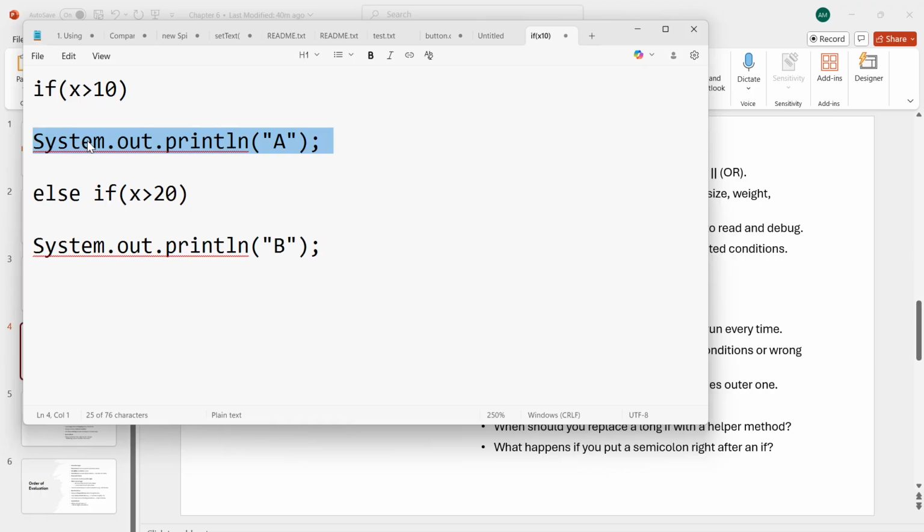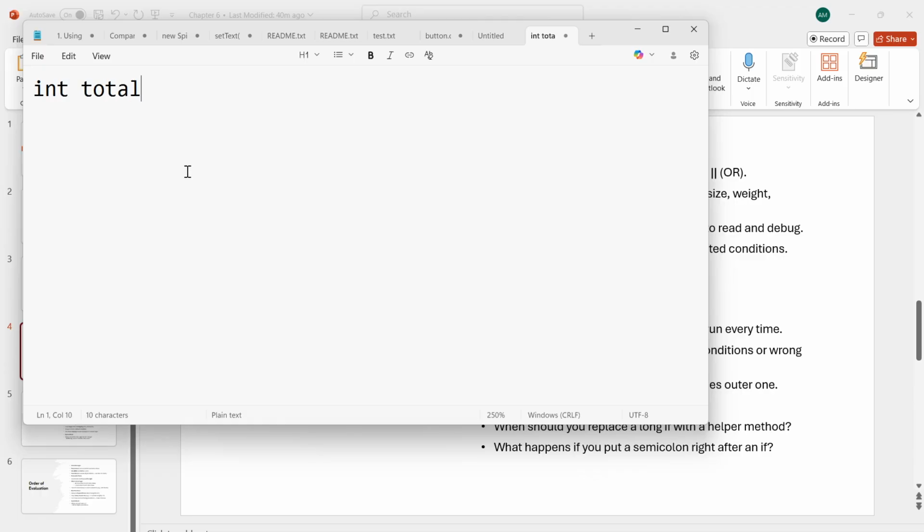Another example is shadowed variables. Sometimes you declare a variable inside a branch that has the same name as one outside of it, like int total equals 0. Then inside your if you write int total equals 5 again. That new one shadows the first, so the one outside doesn't actually change. It's easy to miss when debugging.